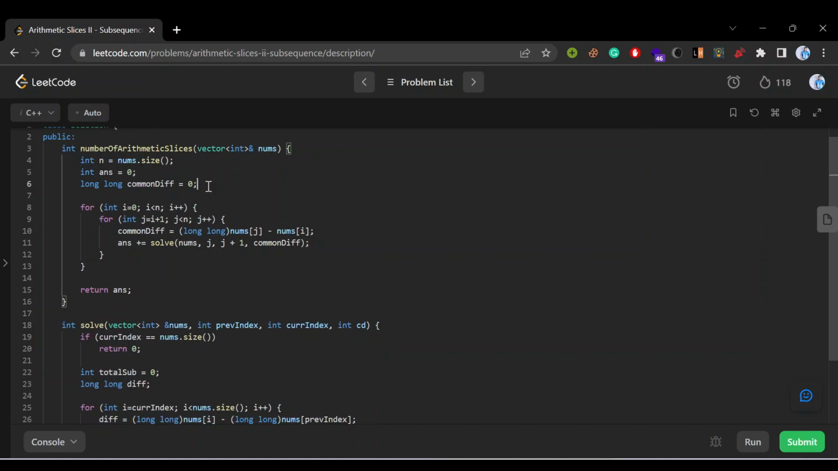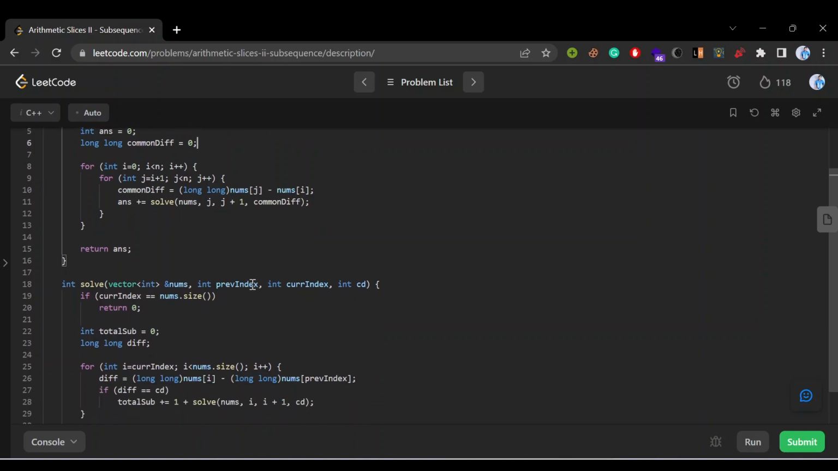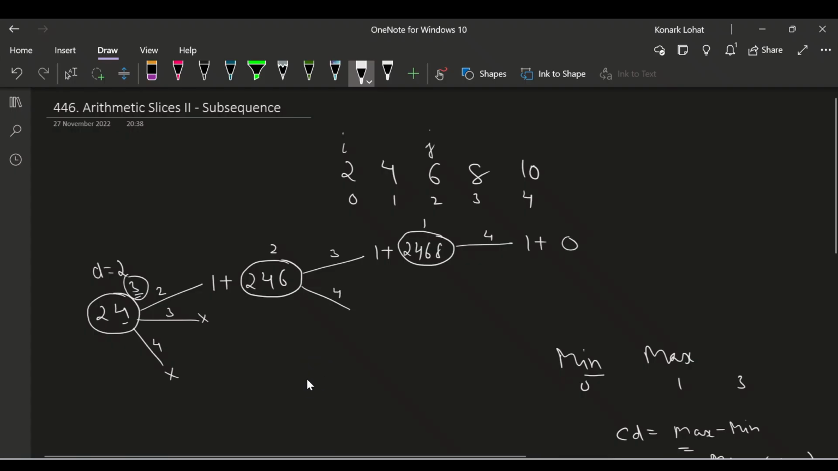So before optimizing it, there are a few variables that are changing their values. The first is, for every common difference, we will have an index value, that is the end index value, and it will have a value that is how many subsequences there are. So for example, we have 2 4, which means the common difference is 2, and let's say we are talking about at this position.